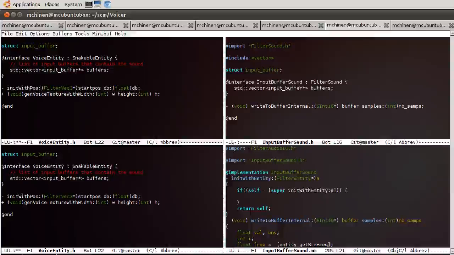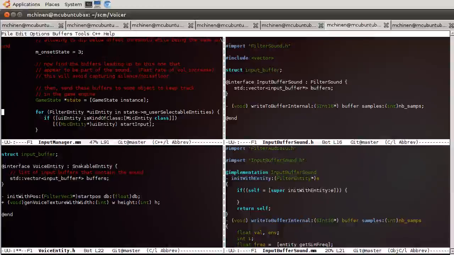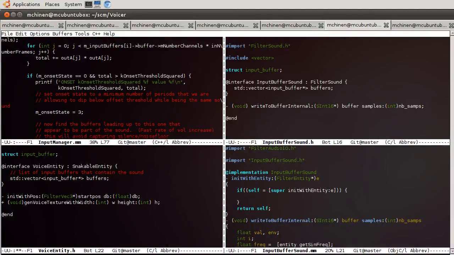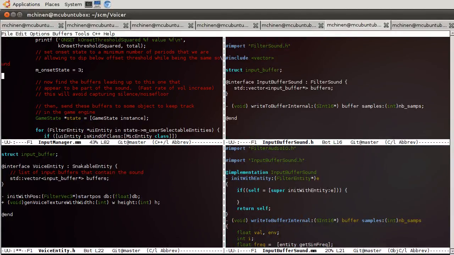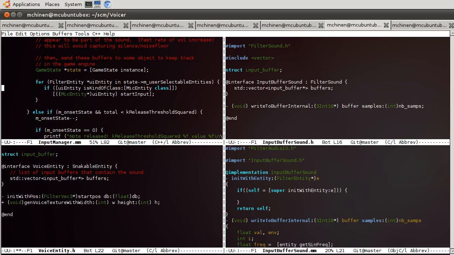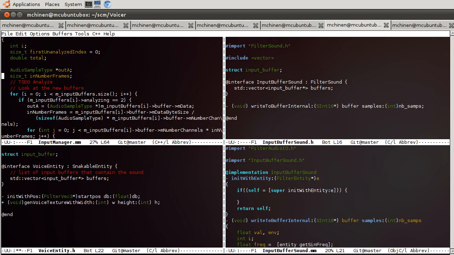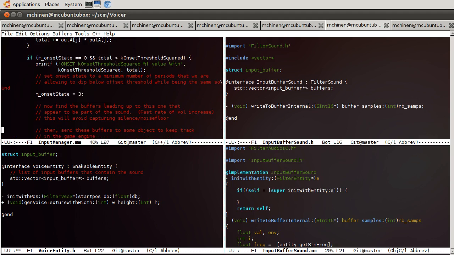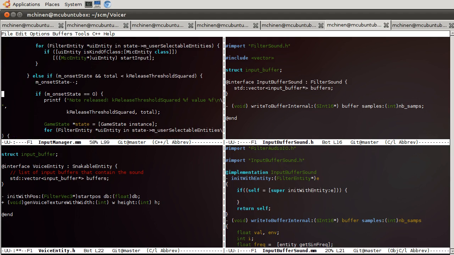input manager somehow. And the reason for that is this is the only place besides the audio callback where the input buffers are handled. So what I would say is right here when we create the class, where do we create the class anyway? It's not in this. This is so weird.